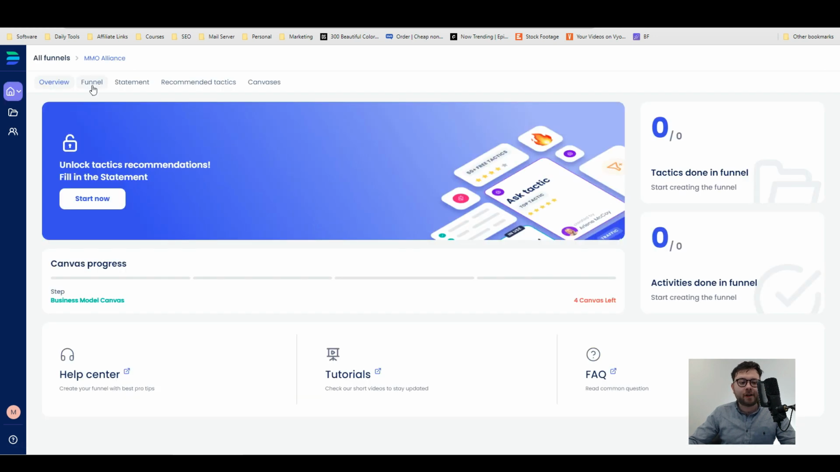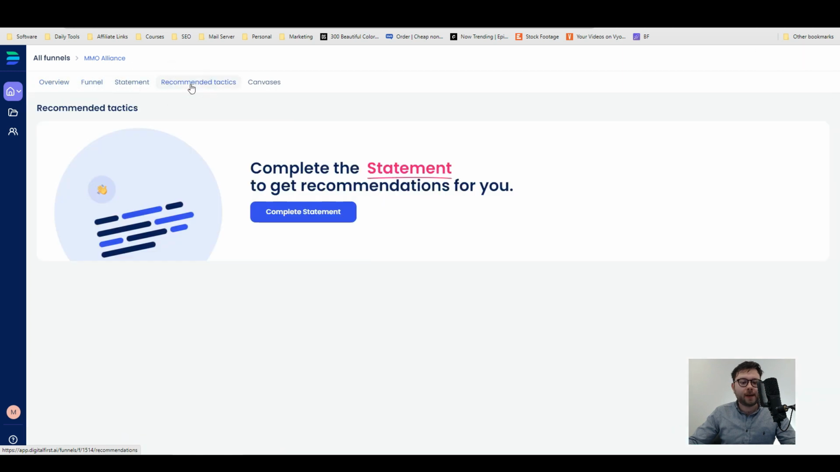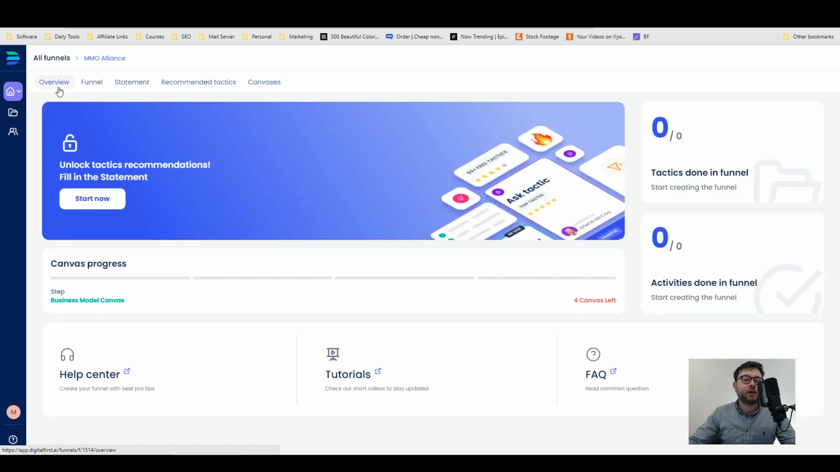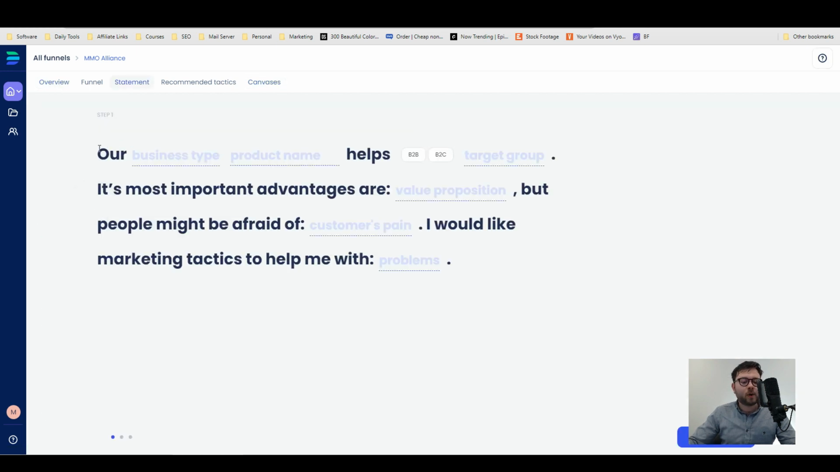Inside the funnel area, we have further navigation. So we have our funnels, our statements, our recommended tactics, and our canvases. We're going to explore each one of these areas starting from the overview. To get started, click start now, and this is where we want to fill in our statement all about our business or the product that we're promoting, which is relevant to the funnel that we're creating now.